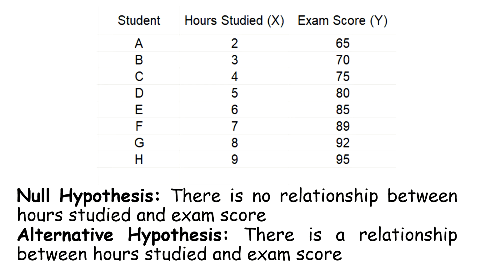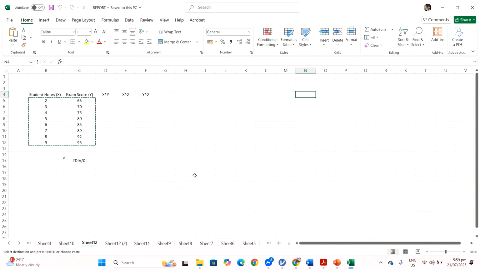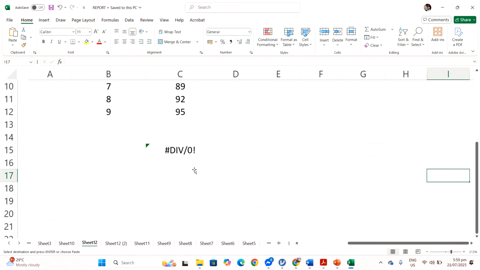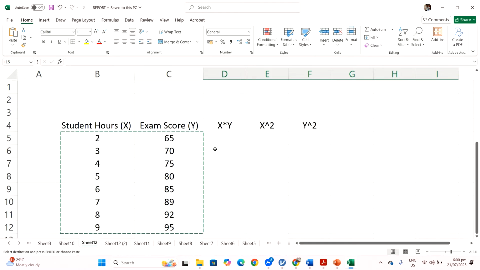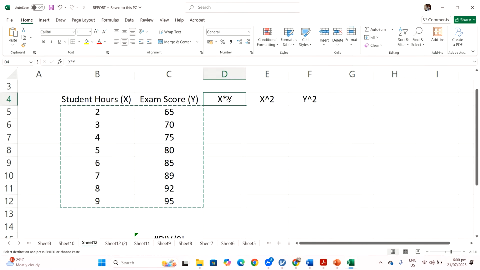To find out, we'll compute Pearson's r using Excel step by step. I have here the set of data. We have here the student, hours, and the exam score. Let's compute it first manually. I have here the X times Y, and then X squared and Y squared.